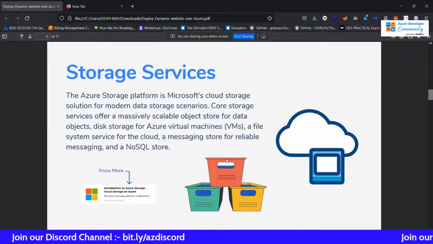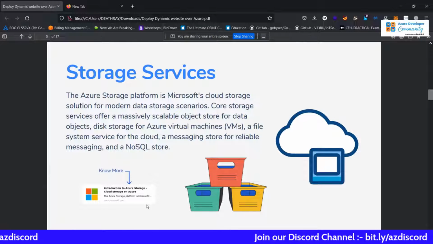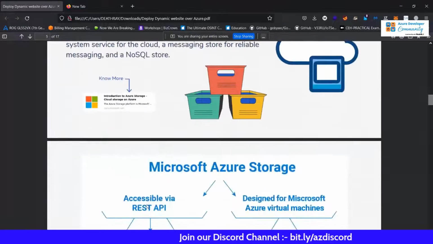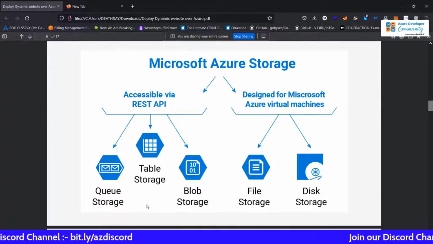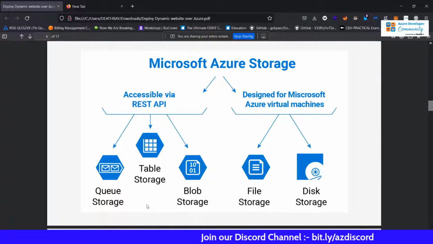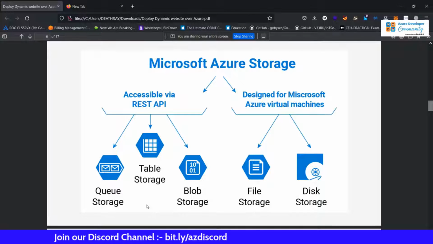Both services are available on Azure. I have given a link; you can go through it later for more details. Now, this is a brief description of Azure storage. There we can access storage with the help of APIs, and the second storage is for the virtual machines.